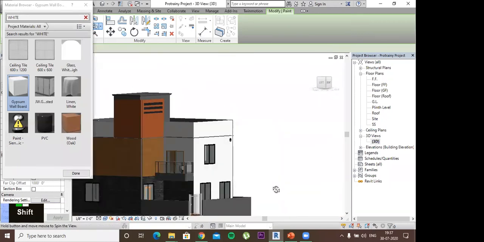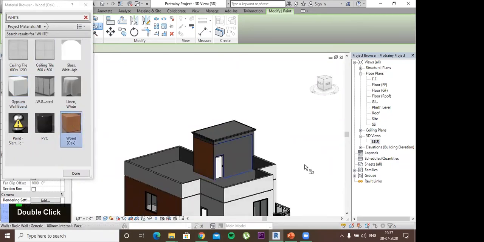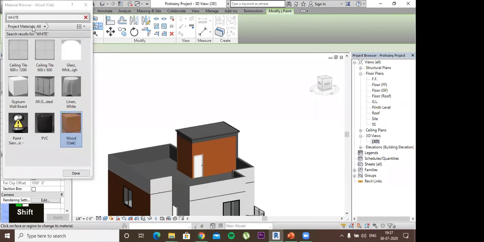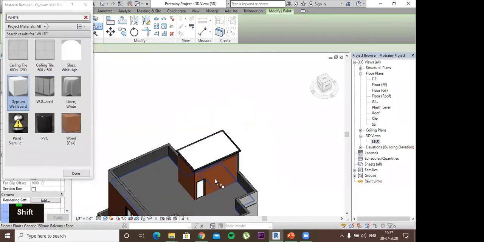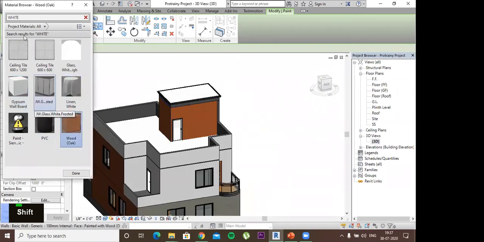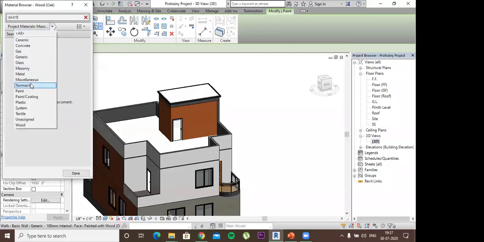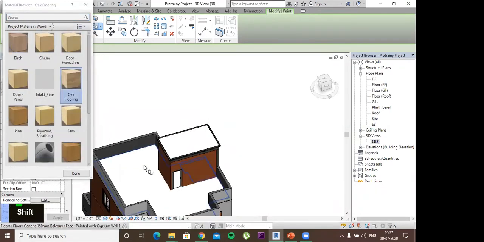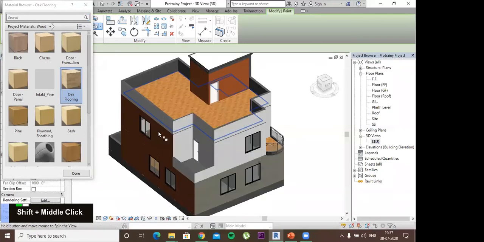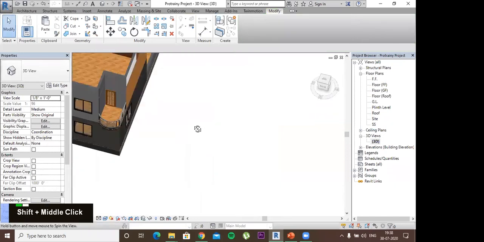Okay, so we are done pretty much with the materials part. I'll select some more wood here. Select a white roof on the top and white floor. Select a wooden texture for floor, some other type of, for example this one. For this floor also I'll keep this one, and that's it. And materials are in line.